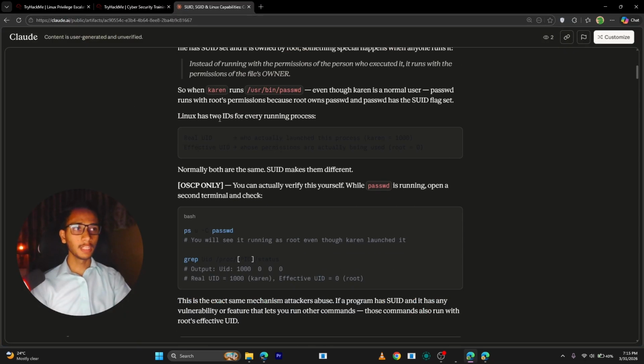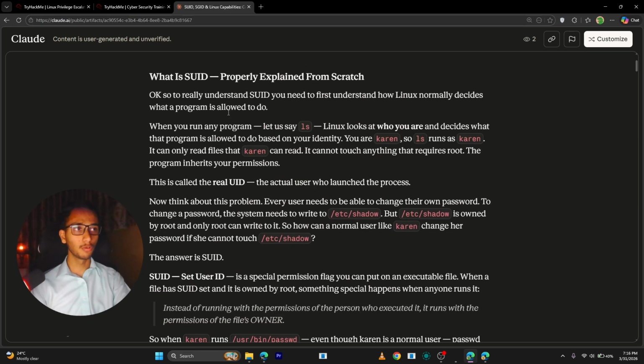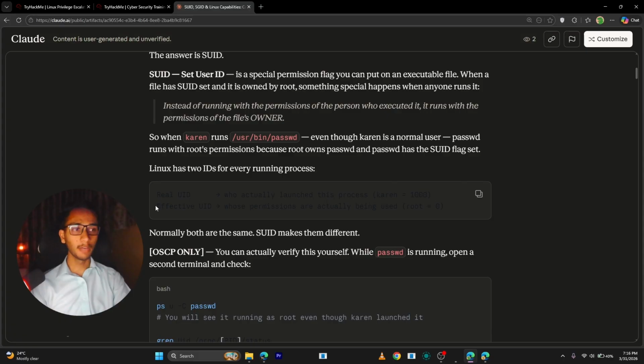Now Linux has two IDs for every running process. One is the real ID, which means who actually launched this process, like in the example I gave you for this ls program. And then we have another ID which is called the effective user ID. This is relevant to this passwd program. When we run a program that has the SUID, the effective UID means whose permissions are actually being used. In this case, instead of our permission, the root permission is being used.